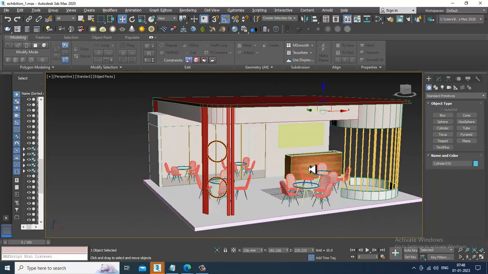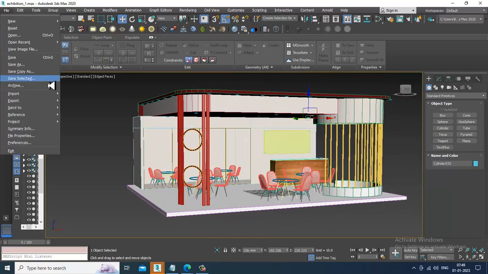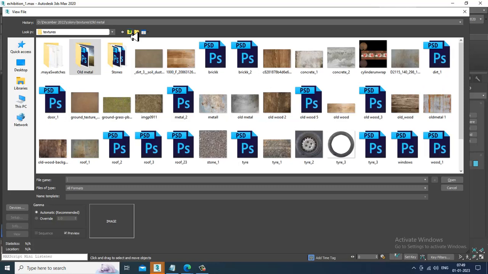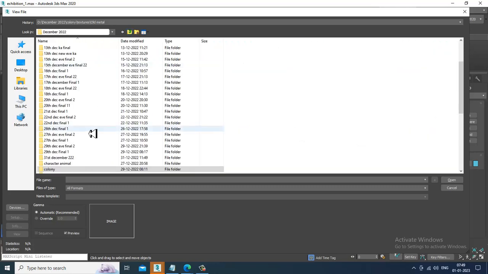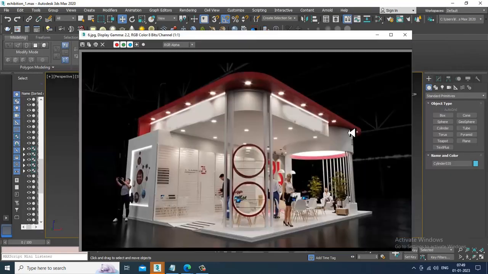So let's get started. As you can see over here, we have almost finished the texturing part for this particular exhibition stall. What we'll be doing now is starting with the lighting part.